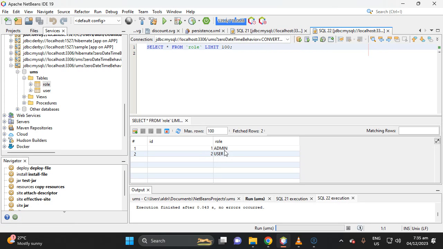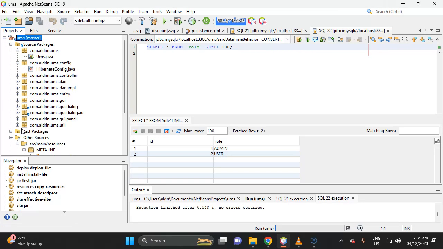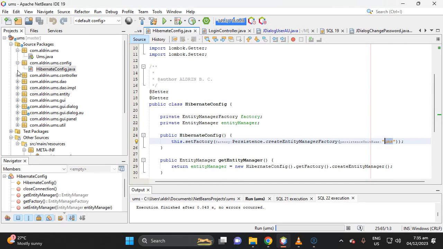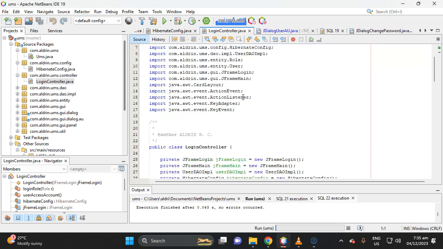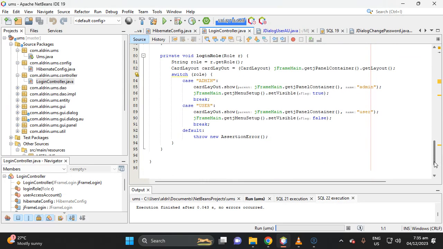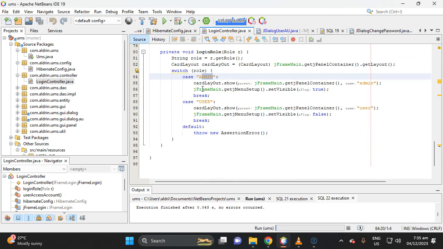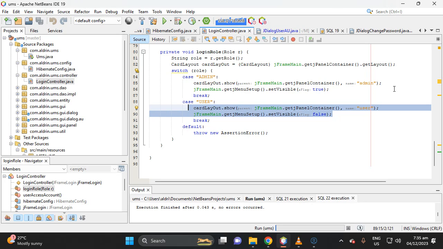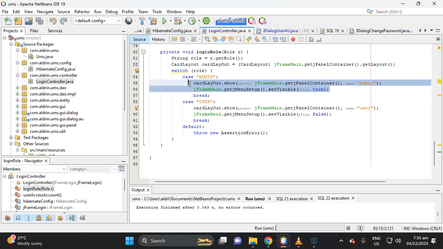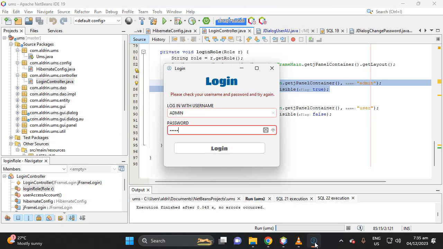Then you cannot change this because our controller here requires user here. So user and admin. These are the privileges of the user and admin. So this is the view of the roles, the restriction. So let's proceed. Let's try to log in this one.